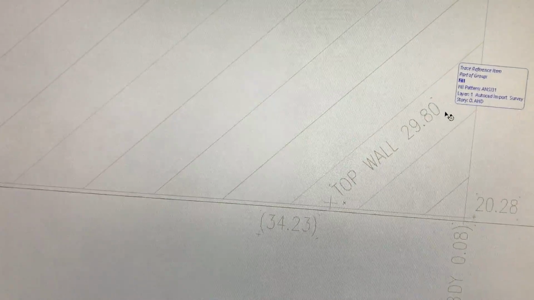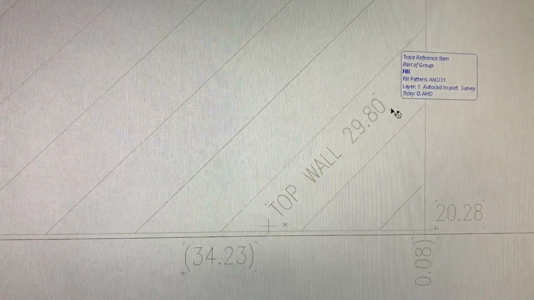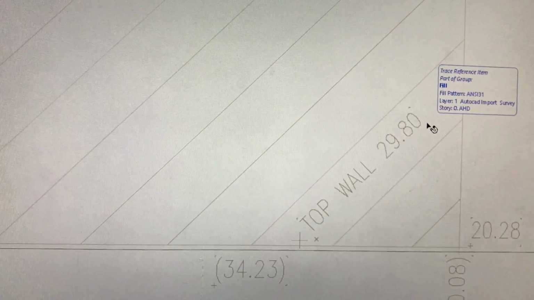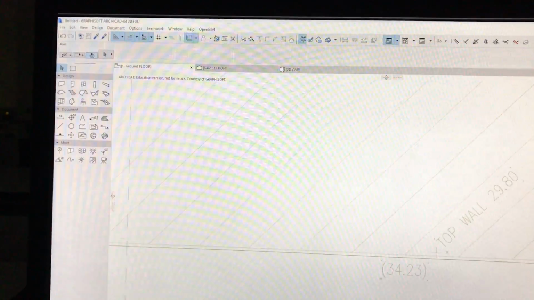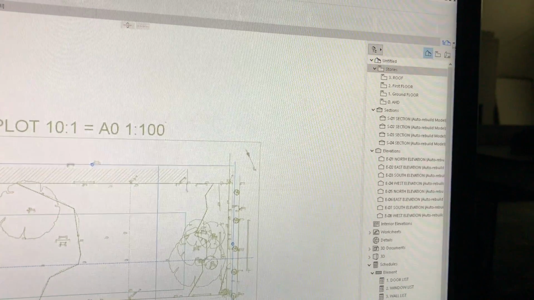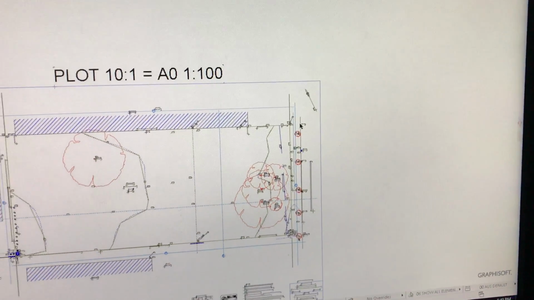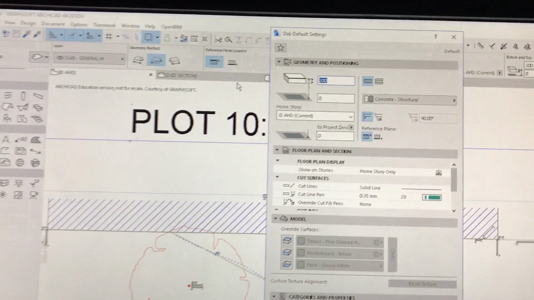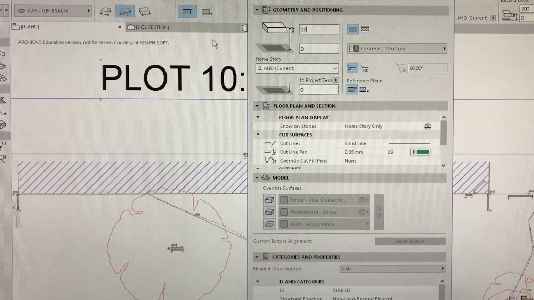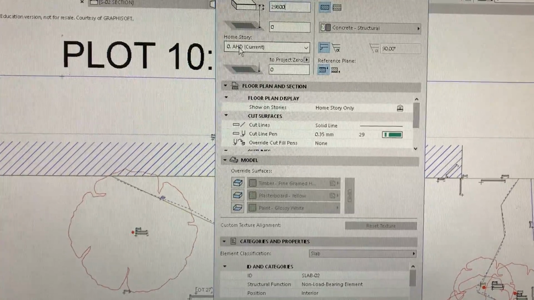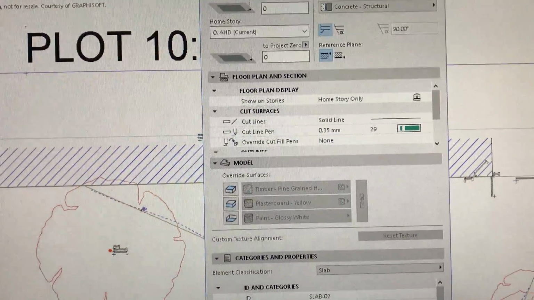So if we were to draw a slab from the ground floor, from AHD, 29,800 high, and put it there, that would act as a surrounding building for us, because all we need is a box. So let's do that. I'm going to go downstairs and work off AHD. I go into the slab tool and change that to 29,800. Notice that the home story is 0, so that number is correct.